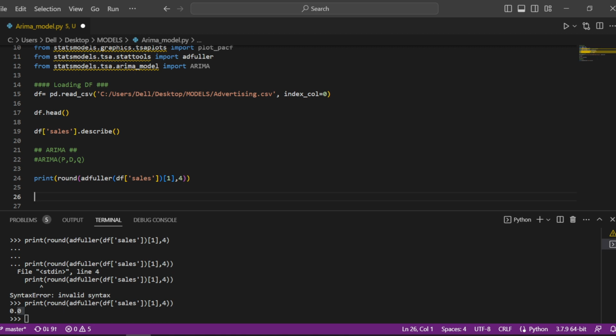If you want to know about the code for that, just ask me and I'm gonna provide you how to do the differencing. In that case, you use differencing until you get the p-value below 0.05. All right, now this point is clear, so D is gonna be 0 since there's no need for differentiation.